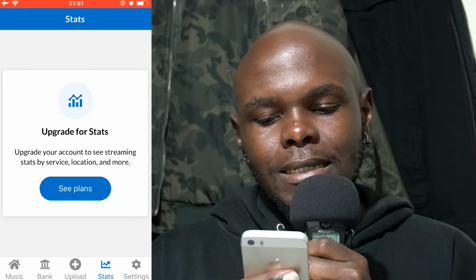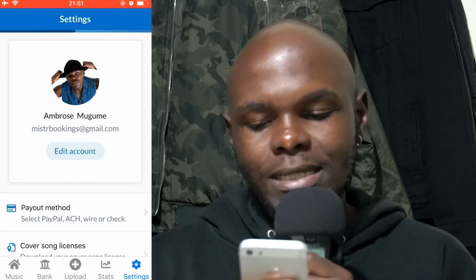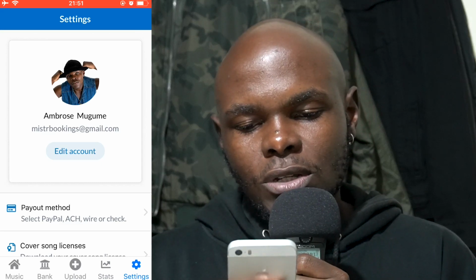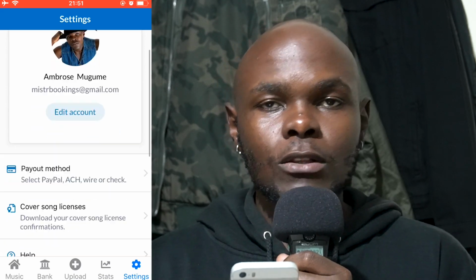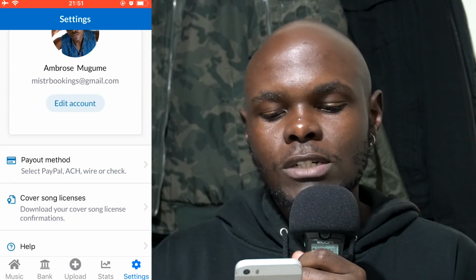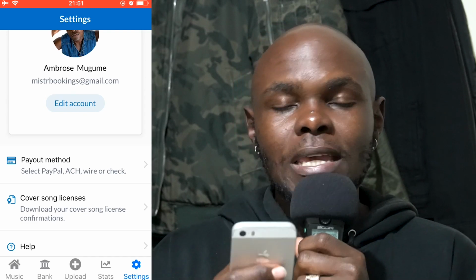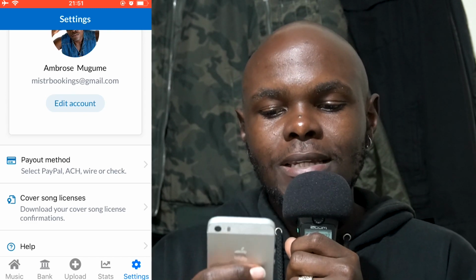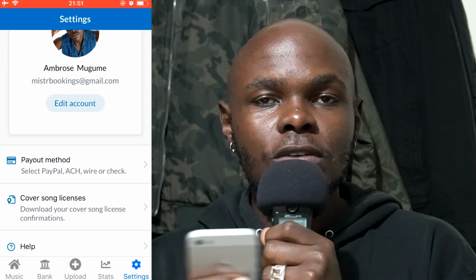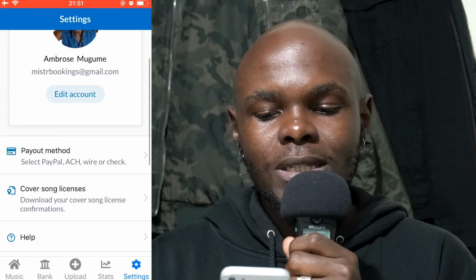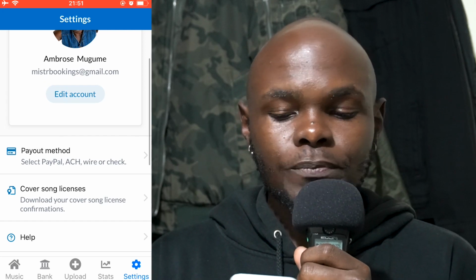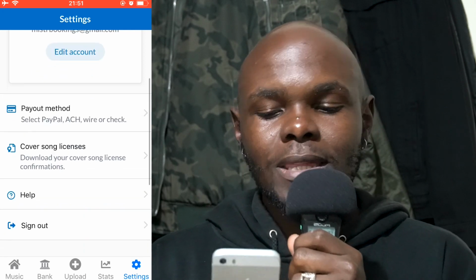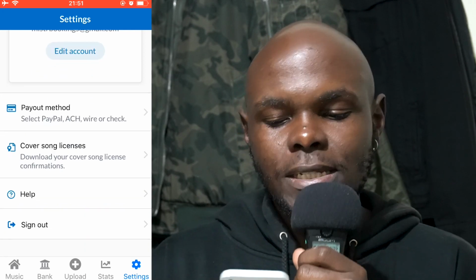The next and last tab we're going to take a look at is settings. So once you click on settings, you can see that you can edit your account there. If you need to change maybe the email or the name of the account, you can do that there. If you want to maybe change a few details in your tax form, or change your payout method, you would do it at the payout method tab right here. So anything to do with your payout method, just click here and you'll be able to change that.